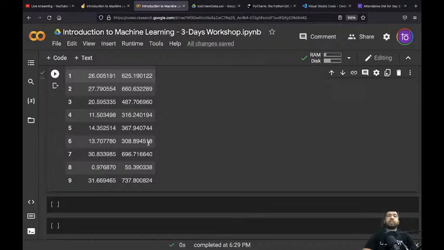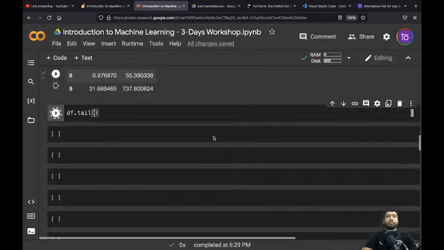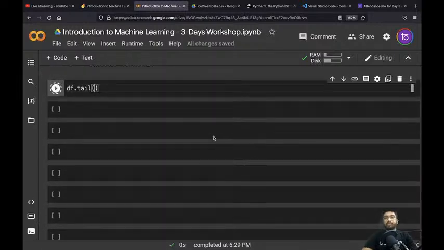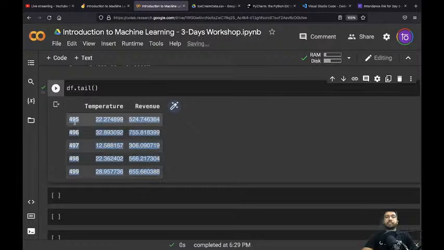Okay, and by default the default value has been set to 5. So if we say df.tail and we don't pass any argument, we will be getting the bottom 5 data. Let's see this. You can see the bottom 5 data points have appeared over here.